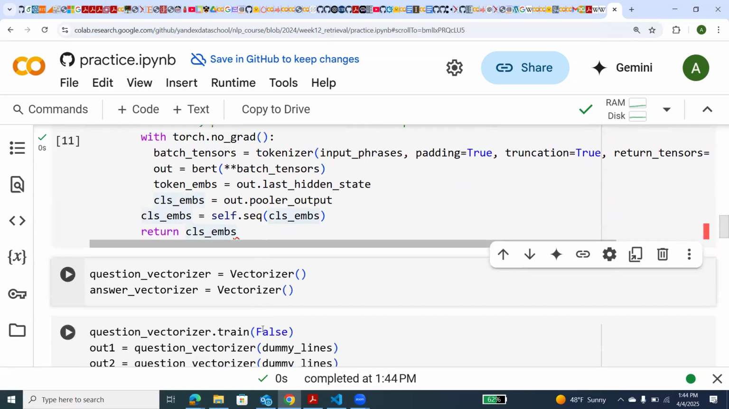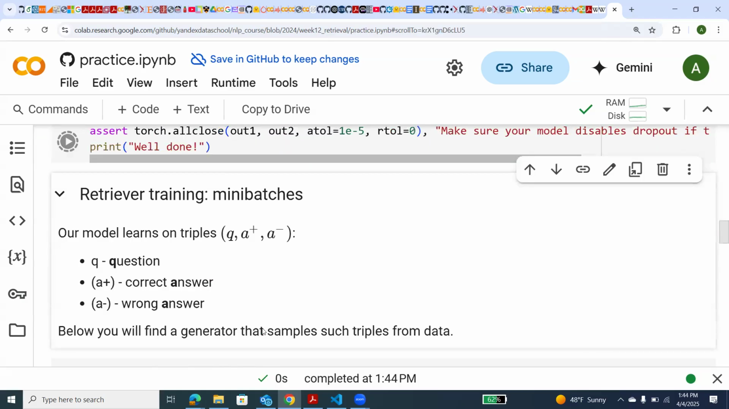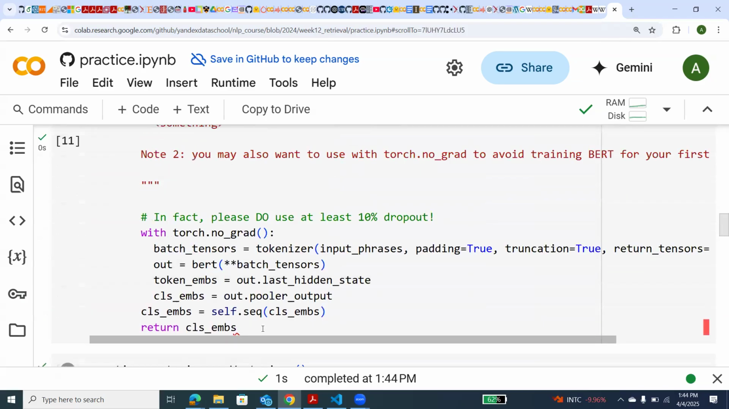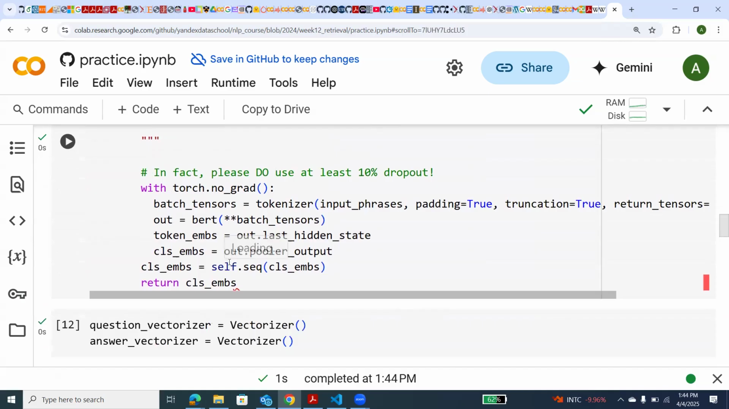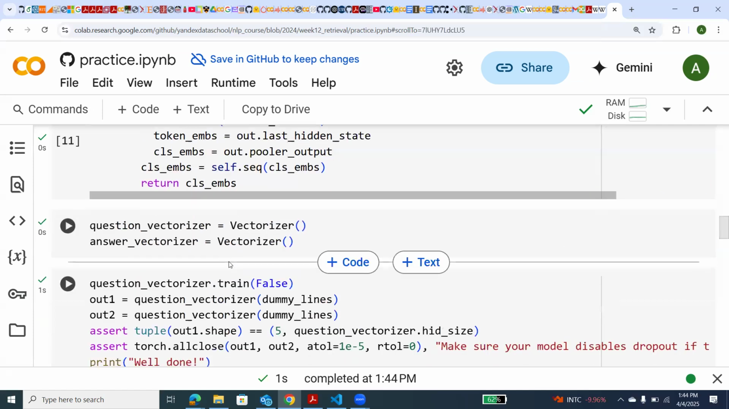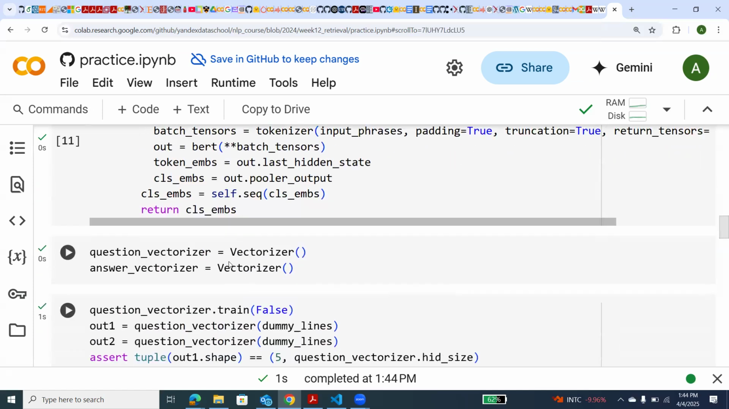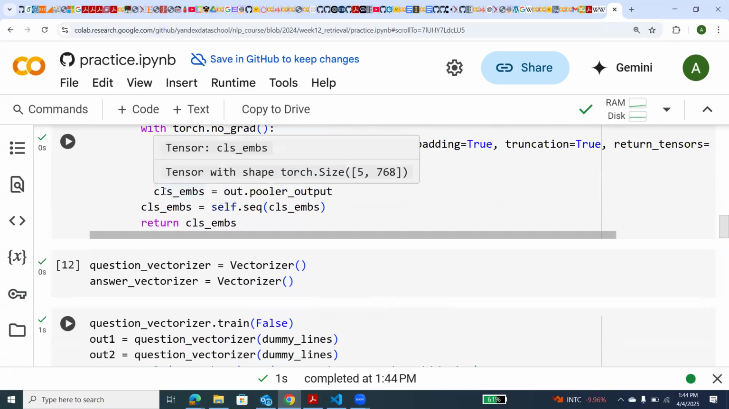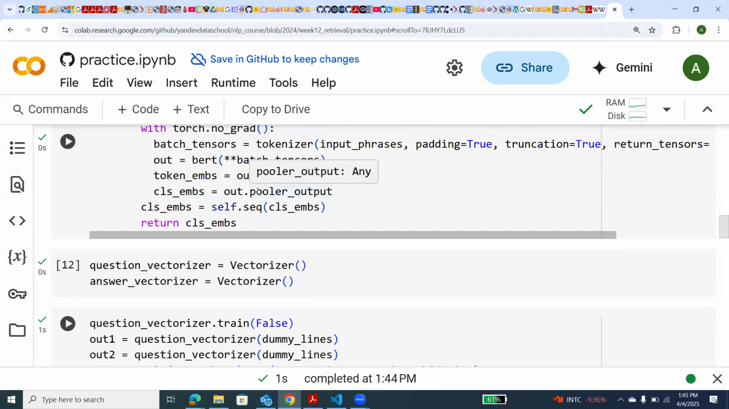Let's test our model. Yeah, so we apply the BERT model, we get some embeddings, but after that, we pass these embeddings through a very shallow neural network. And these are our embeddings. Maybe it would have been better to unfreeze the pooler layer and just train this layer.